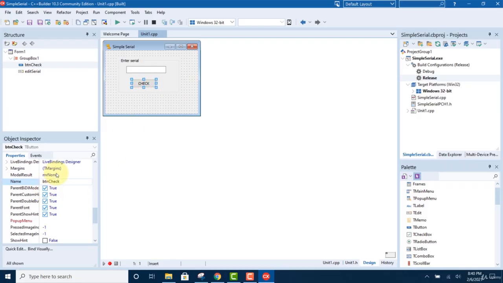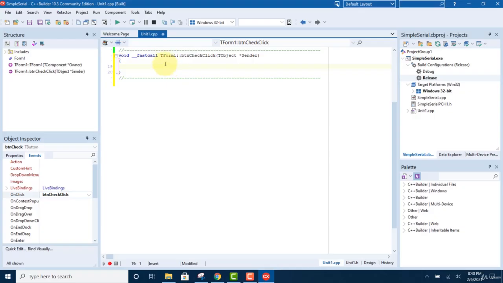So click on check. You can double click to open the code editor, or you can come to here, events, and under on click you can double click here as well. So it will insert the event handler, a button handler. So the first thing we want to do is to extract the serial key text. So over here we are going to create a string called serial key and assign it the edit serial text.